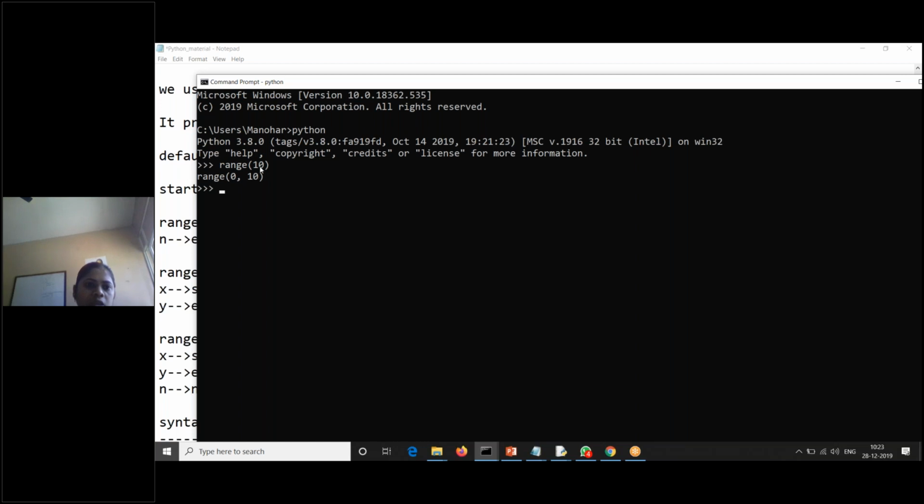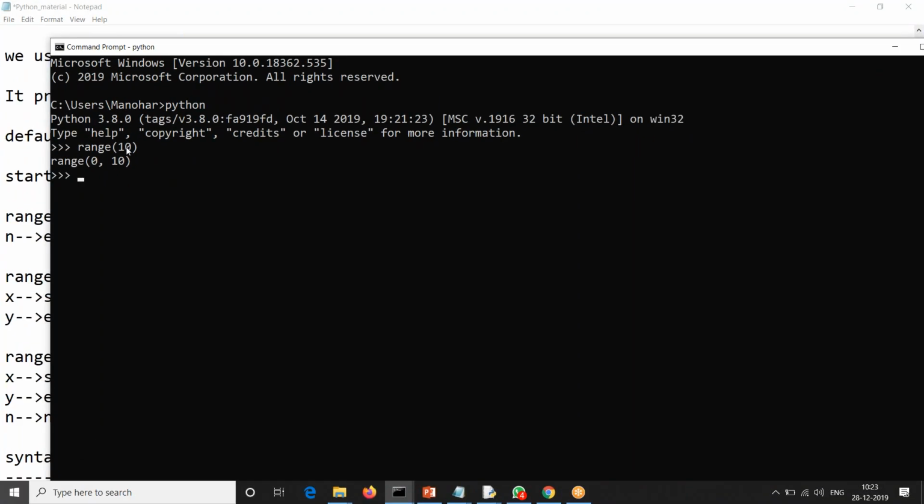You see, when I say range of 10, it is giving me the default initialization. When I say 10, it will give values up to 10. Up to, in the sense, it will exclude 10. It won't take 10. 10 is excluded. It will give up to 9. If you want 10, what should we do? You should give 11. If you want 10 to be the endpoint, give 11. Are you following this or not?